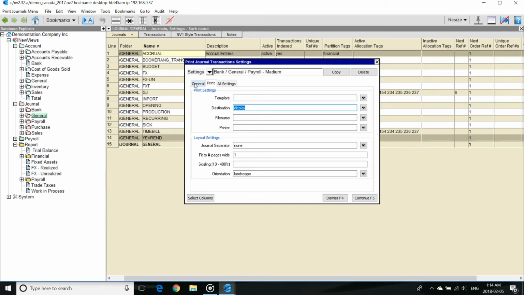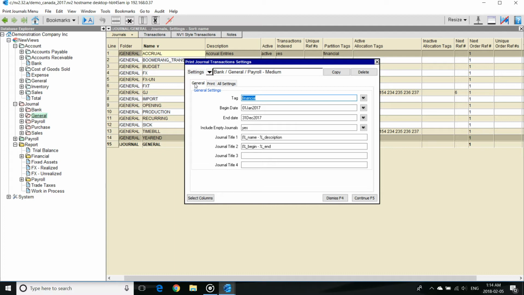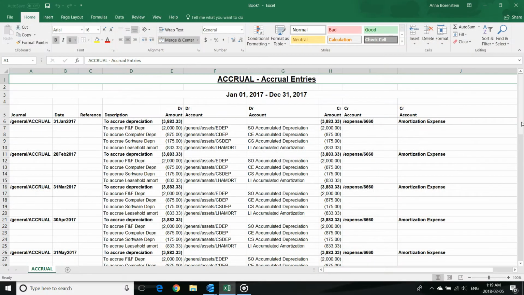To set the date, we go to the General or All Settings tab. Here we'll make sure January 1st, 2017 is the begin date and December 31st, 2017 is the end date. Let's click Continue to look at our journal transactions in an Excel spreadsheet.